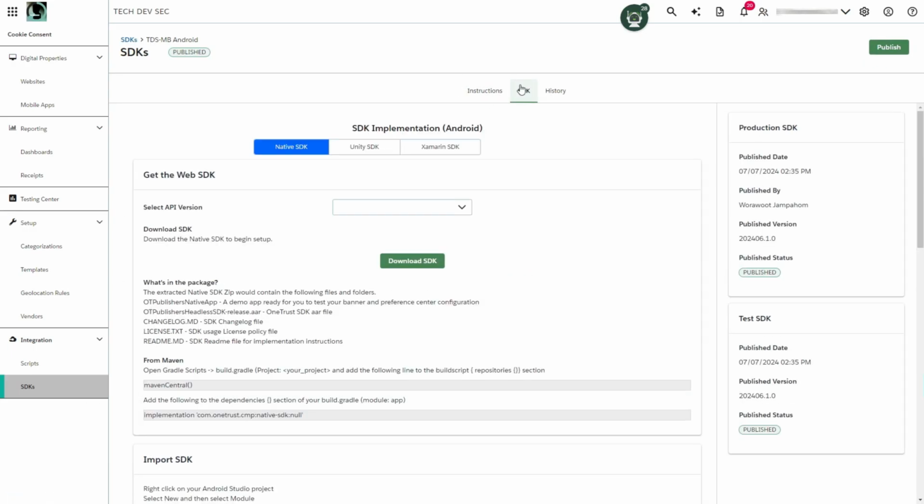Step 11. Downloading the SDK file. Go to the SDK tab and click the Download SDK button. You will get a zip file containing the SDK inside.